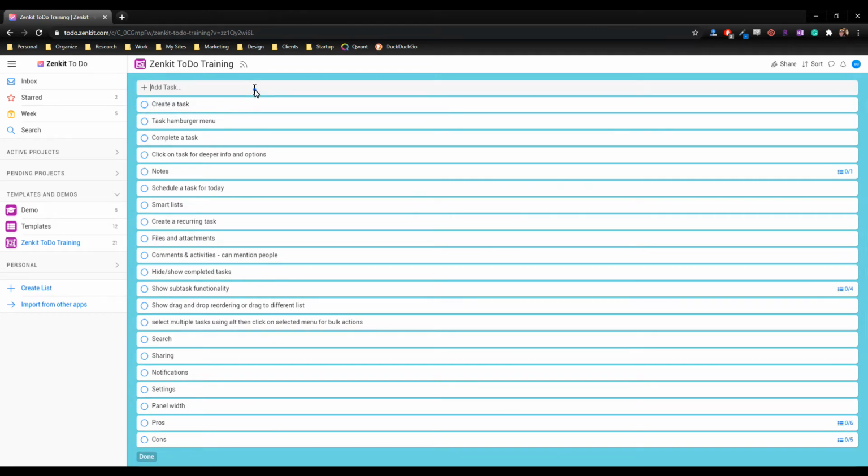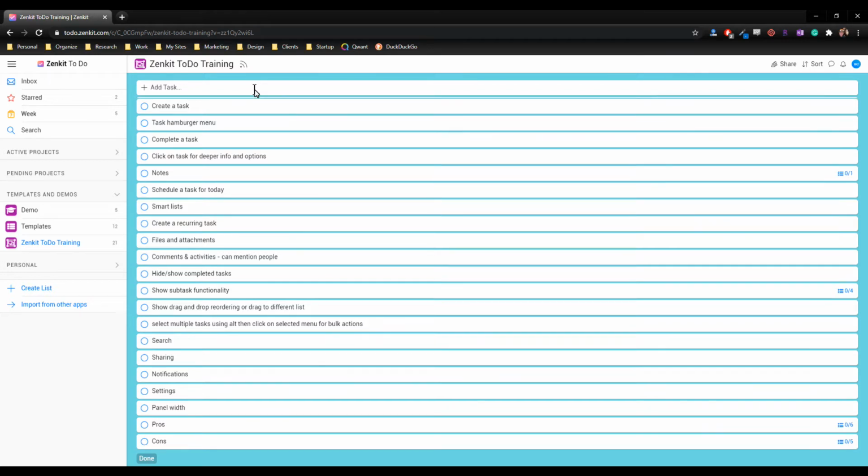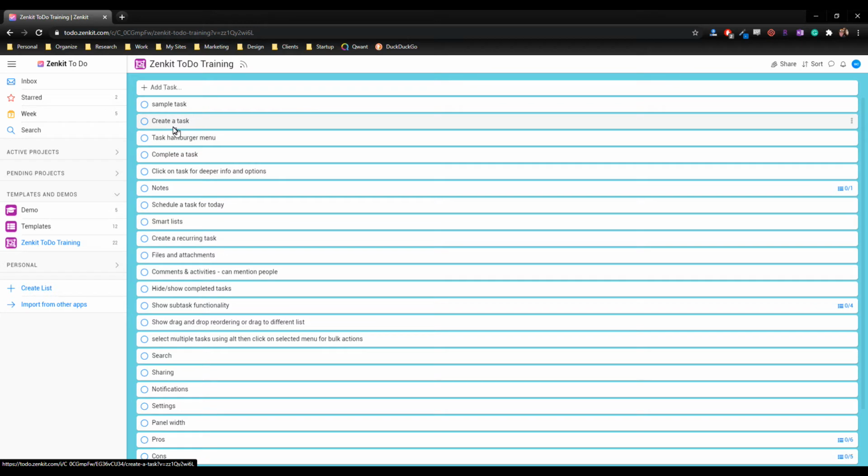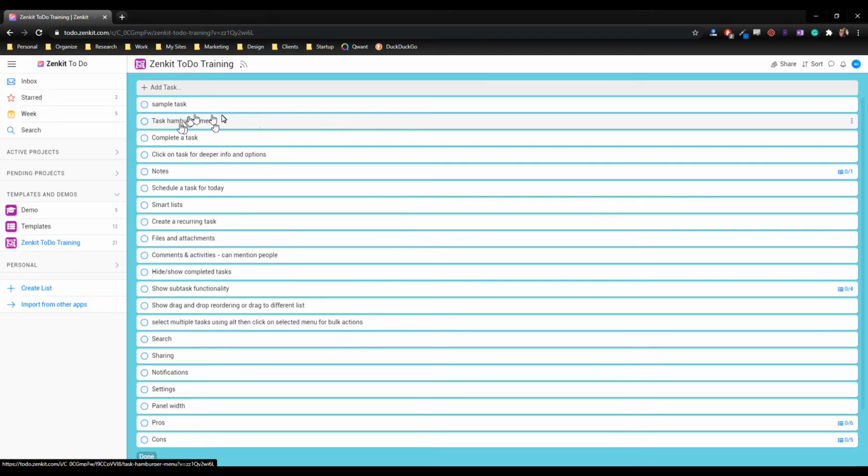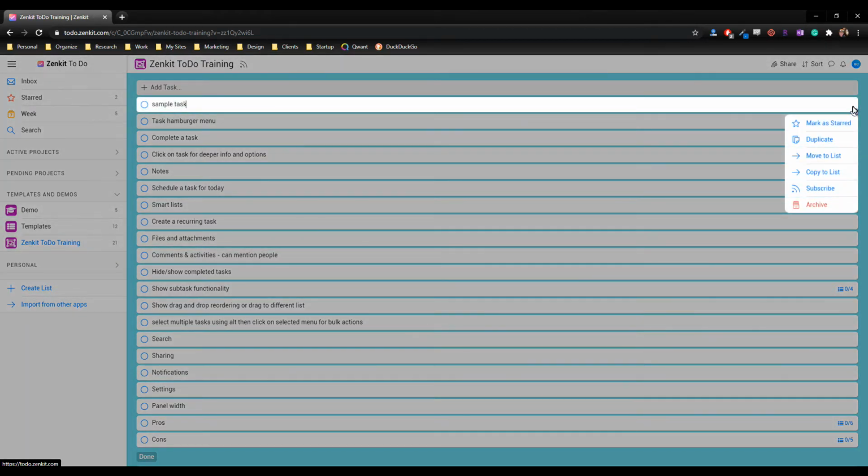So if you want to create a task, you just go up here and put in a task, and I might go sample task, and then it's created. Now you see that there's a little hamburger menu, they often call these, the little three dots on the right-hand side. So when you do that, it gives you some choices.